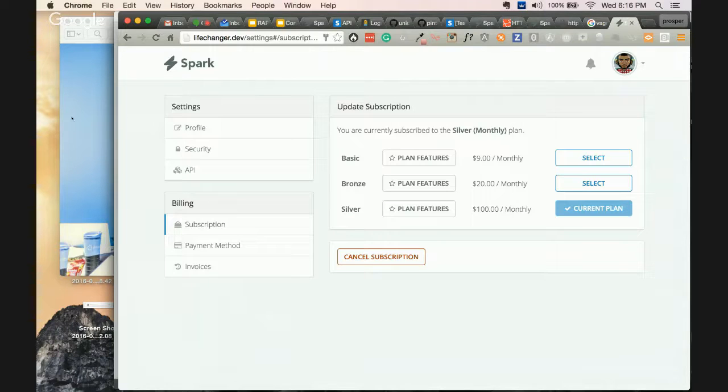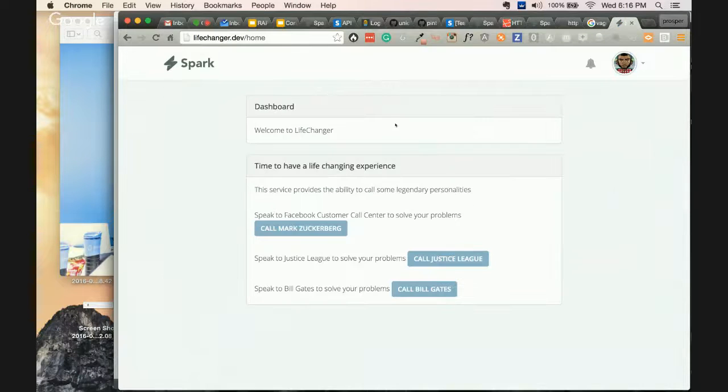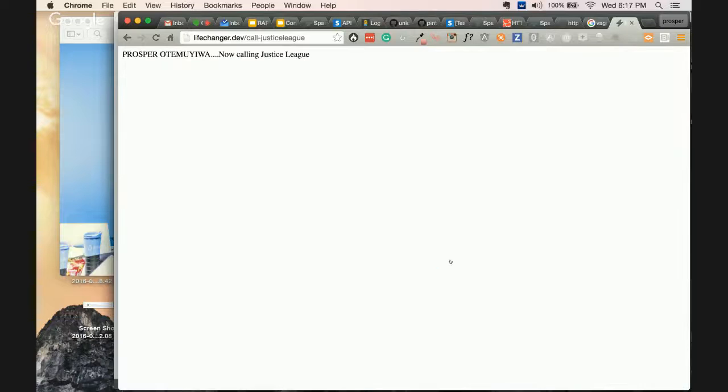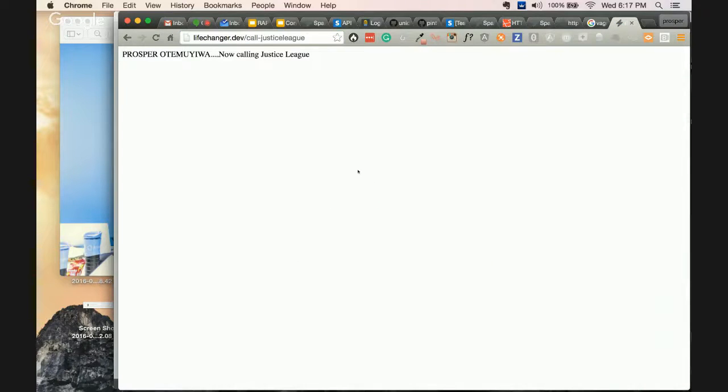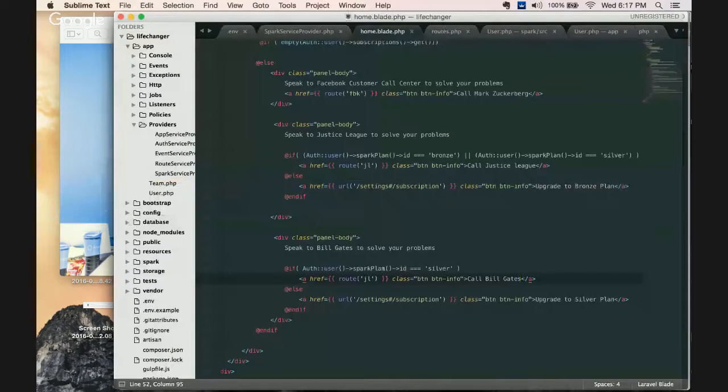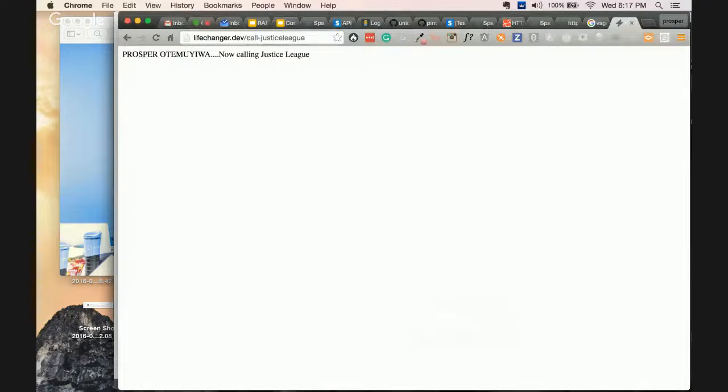How many minutes have we gone and we've been able to do all of this? So we are focused on our idea now, and our idea is virtually completed already. The user logs in. These buttons are not active if he's not on any plan. If he subscribes to a bronze plan, this call Justice League becomes active. So now if I click on call Justice League, you can see now calling Justice League. So let's go back home. Let's go back to the dashboard. If I click on Bill Gates now. Oh, okay. That shouldn't be Justice League. I should have changed it to BG. So let's go back.